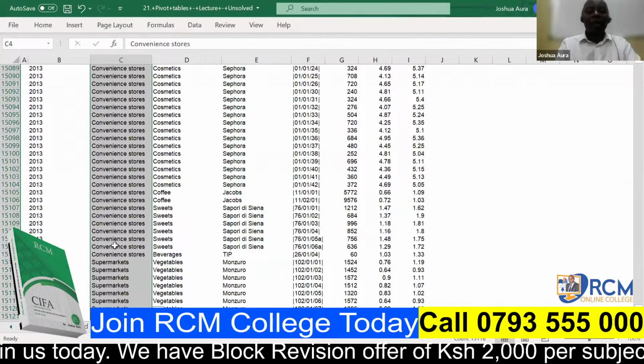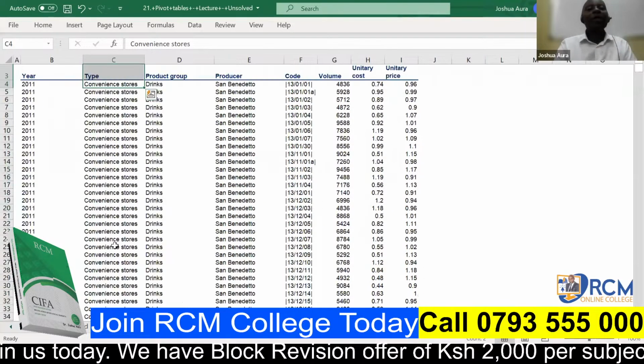So when I look at this kind of a table, honestly speaking, as a manager, I will not be able to come up with any conclusions, meaningful decisions out of this. I mean, I can see unitary price, I can see unitary cost, I can see code. So what really will I be able to pick out of this? Nothing. So the very best thing that I need to do is to come and fix what we call the pivot table. And fixing the pivot table is a very easy thing.